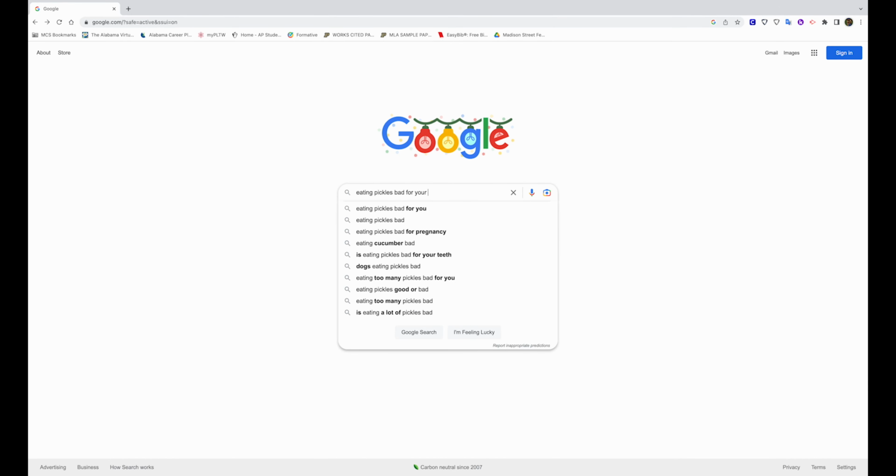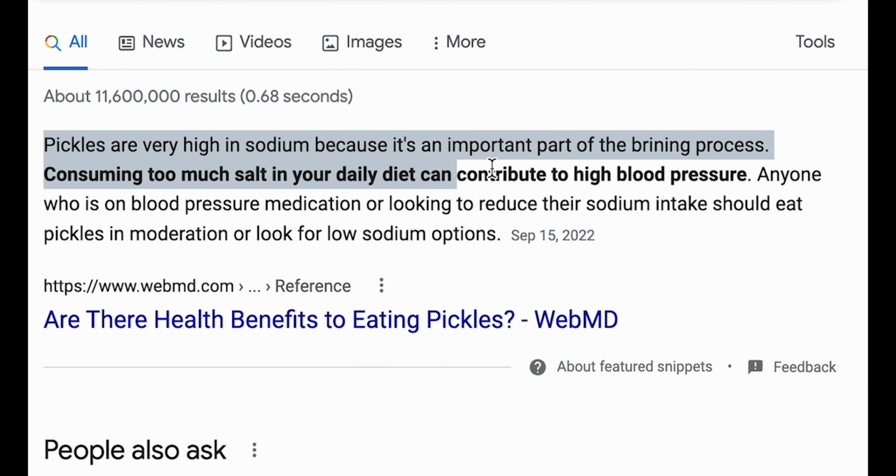Now, what I would argue is the most important step to doing any kind of research is to check your biases. Case in point is simple Google search. Eating pickles, bad for your health. And here's the first thing that pops up. So I'm thinking, yeah, I was right, Mom. Eating pickles is bad for your health, so maybe you should stop eating so many.